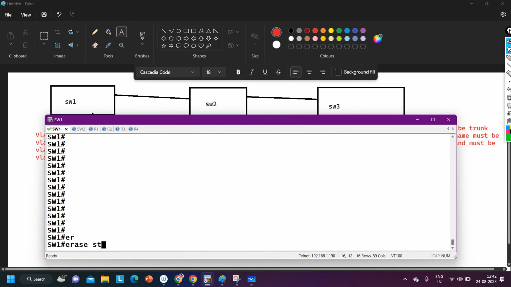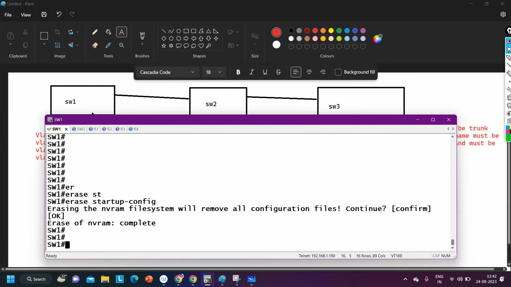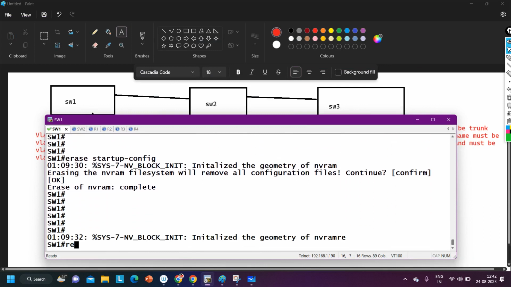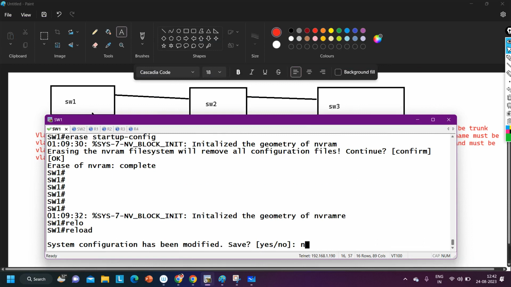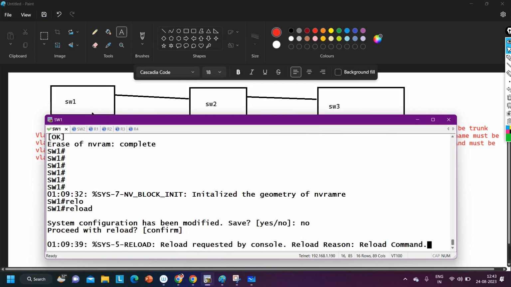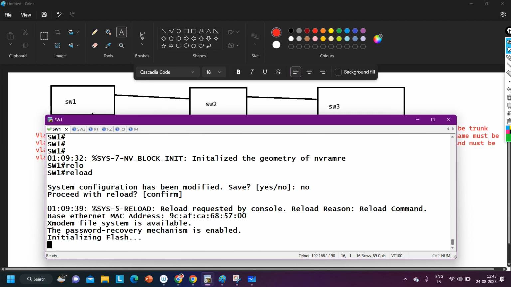If the VTP name is configured, then I have only one option: I can delete the startup configuration, and then I can reload the switch. Reload. Say no. See what will happen over here. Because we don't have any other option. If you have configured the VTP domain name, then there is no option to change it to null again. If you purchase a new switch from the market, then the VTP domain name will be null.